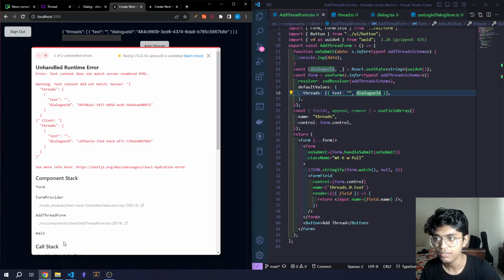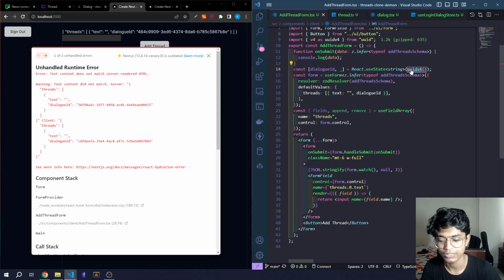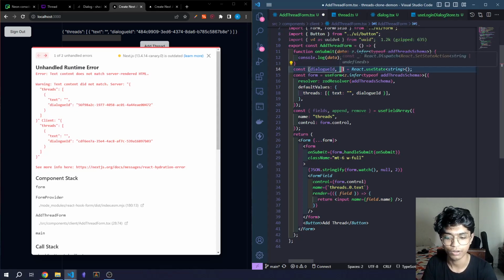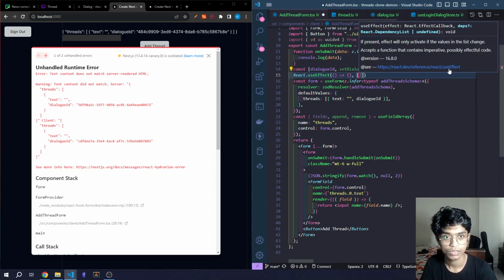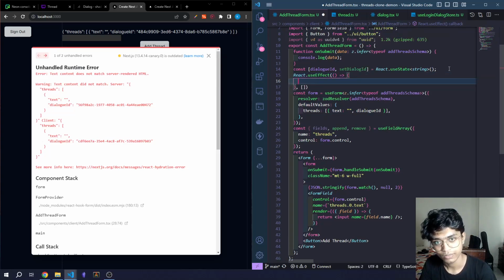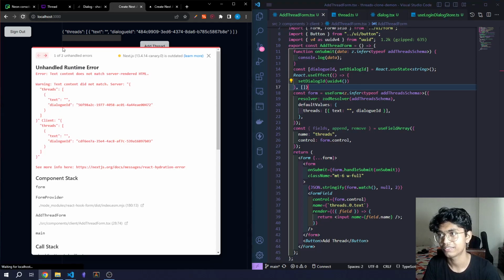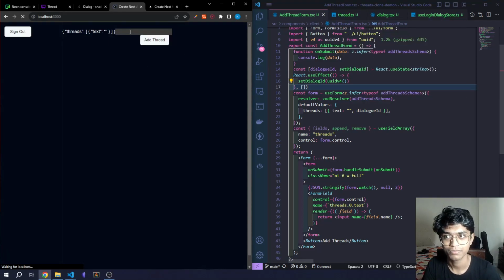What is the error? Text does not match the server rendered HTML. Alright, so I think what we will have to do is go here, to set dialog ID, and we can say in a useEffect, every time we mount the add thread, we can just set dialog ID as this, and now it should work. I think that was the problem.